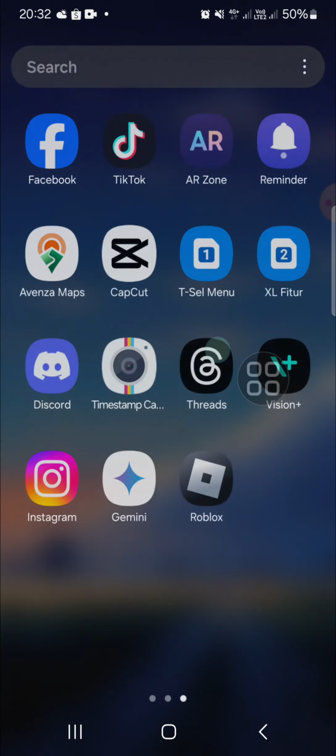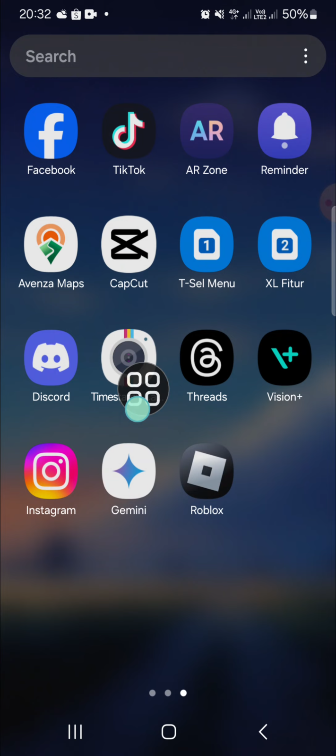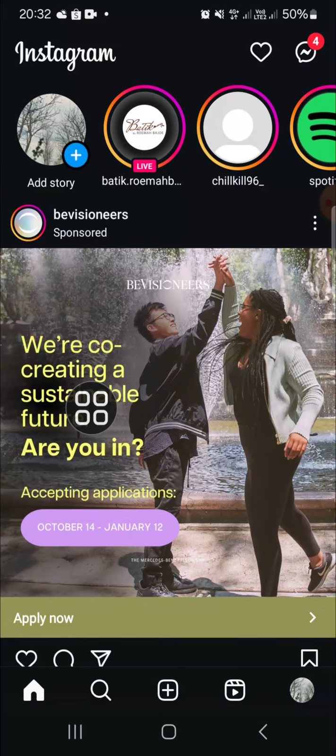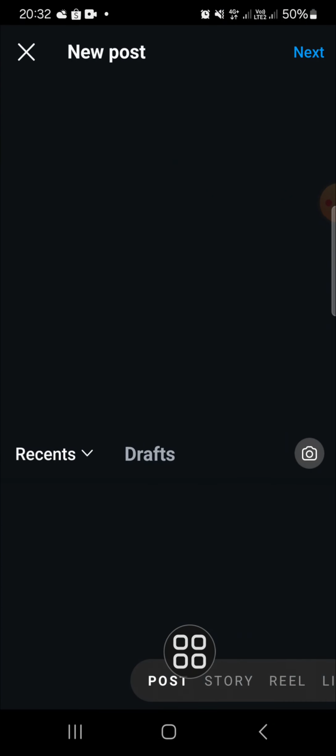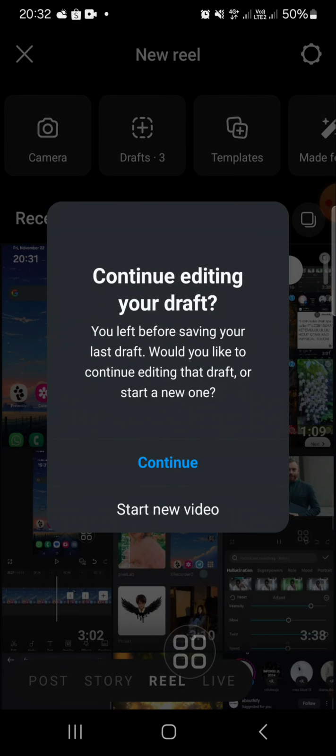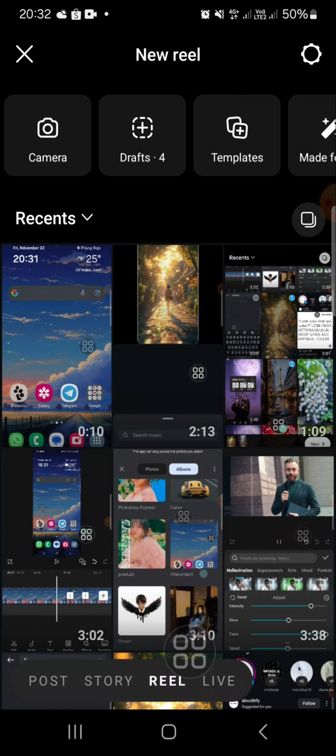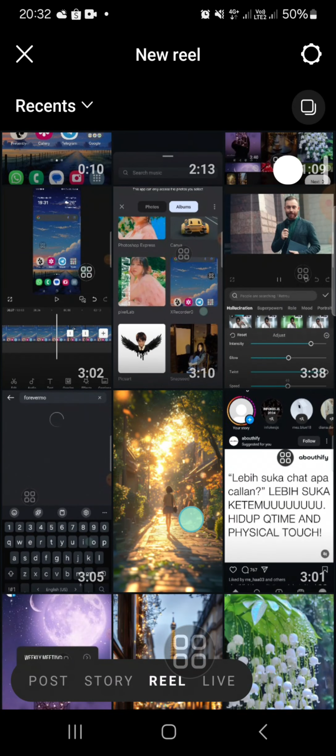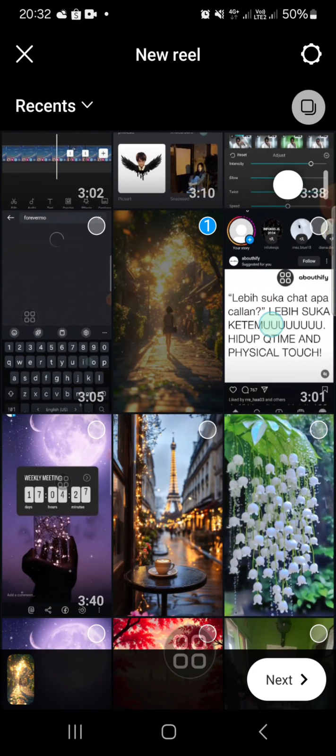First of all, I'm going to launch my Instagram application on my mobile phone, and then I'm going to create an Instagram reel. I'm going to click on this plus icon, and then I'm going to select reel. For example, I'm just going to select an image from my gallery.